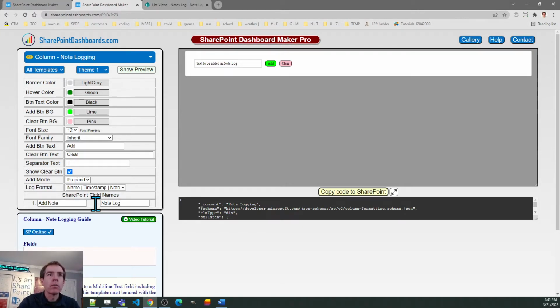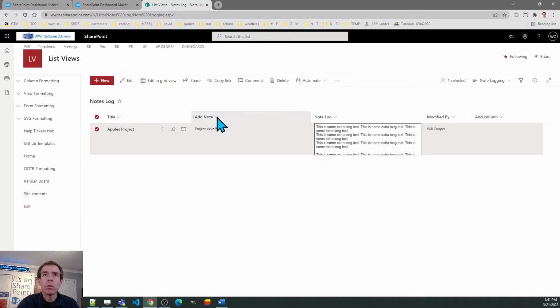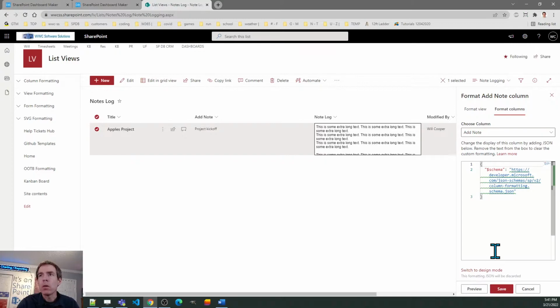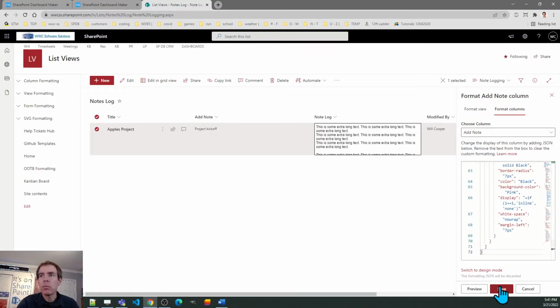Add note log. Okay, and I'm just going to start with the default option so we can begin to see how this works right away. Okay, so I'm going to format this column. Again, this is a text column, and I'm going to paste in my formatting code, and you can see it update right away.